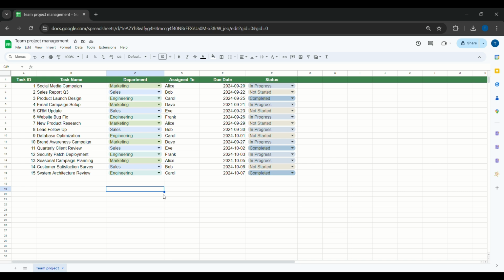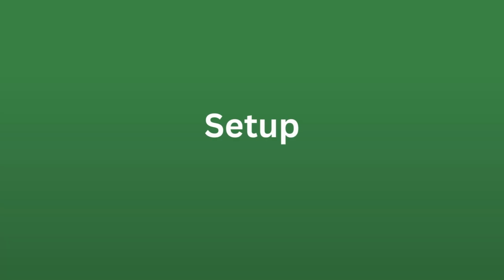Let's now examine the Distribute service for team project management. The spreadsheet contains sample data detailing team project management. This includes task ID, task name, department, assigned to, due date, and status. Let's now explore the steps to set up or configure.